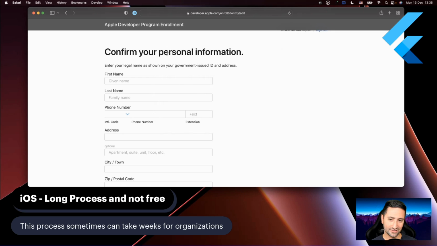So that's that part. It can be long and it's not free. Okay. That was a lot of information.